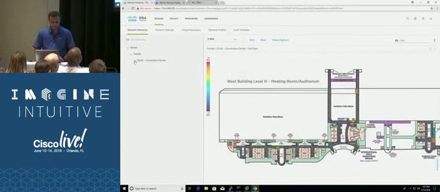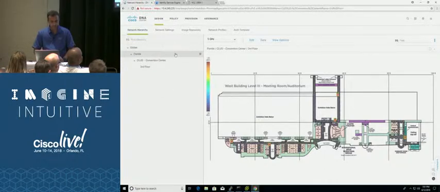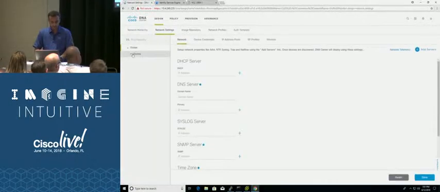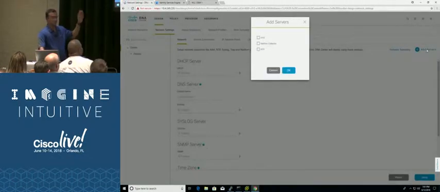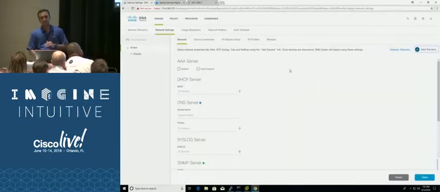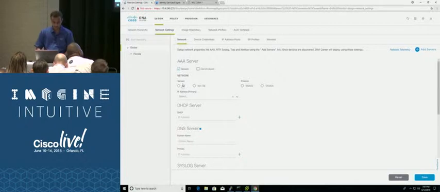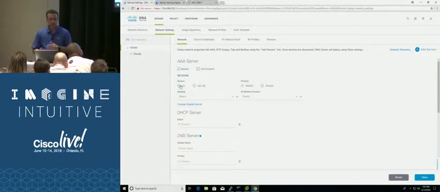So once we've created our network hierarchy, we can go ahead and start adding network settings. These network settings are the common servers that I will be using throughout my site, for example AAA or NTP, something that I want all my network elements to have. So I'm going to click network. For the network device authentication, you can use either RADIUS or TACACS. Both are supported. Since I already have ISE integrated for RADIUS, I'm going to pick it up from the drop-down menu.